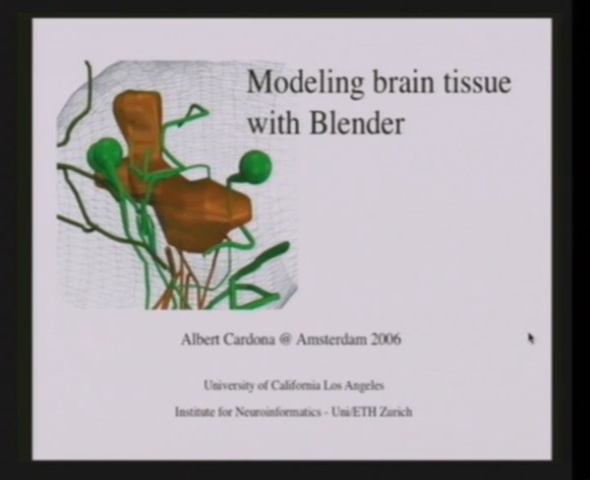Beautiful stills like this. Can you hear me? Yeah. All right. So basically, I have to say I'm working with insects, with fruit fly. So if you expect amazing mammalian brains or human brains, no, this is not about that.